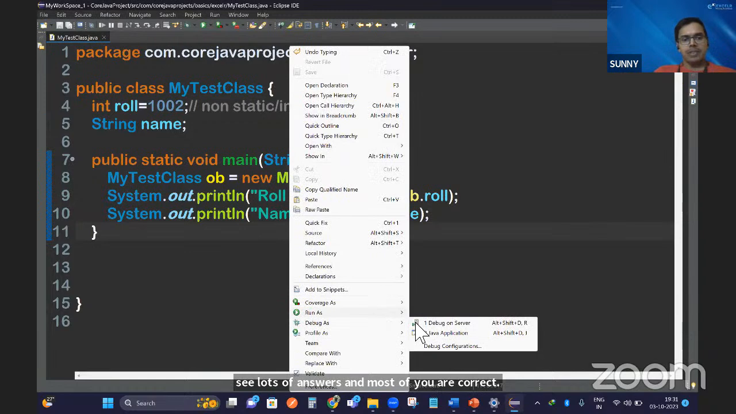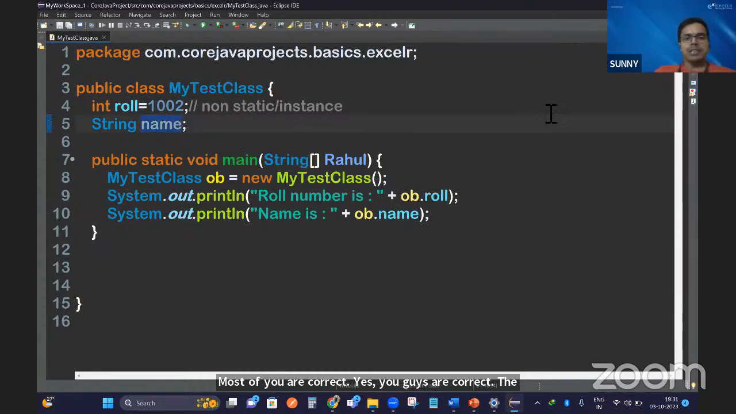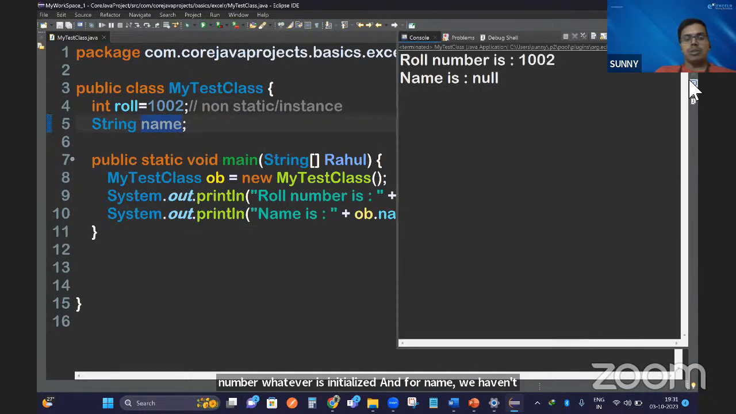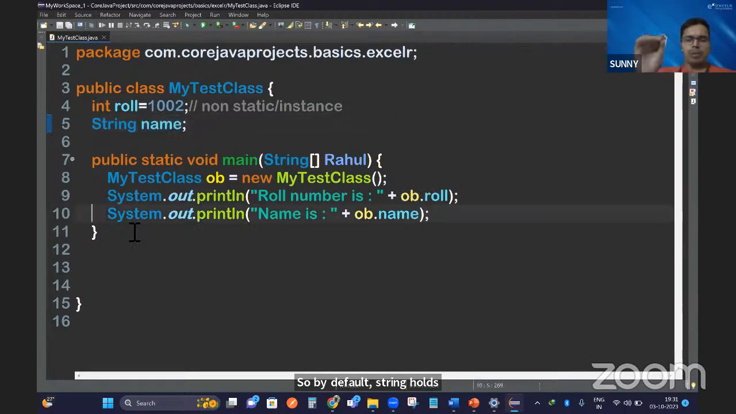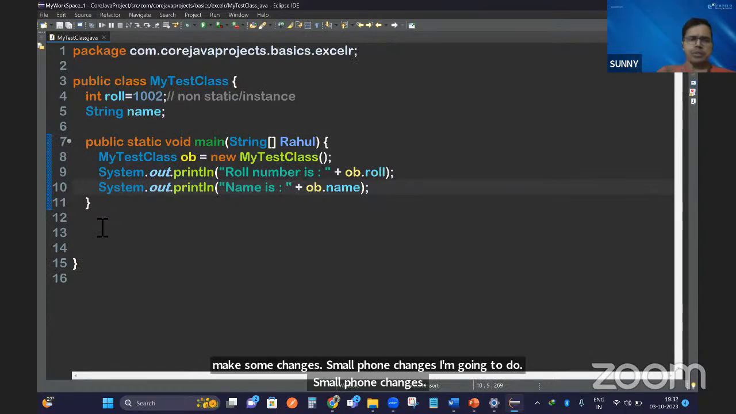It will give the number, whatever is initialized. And for name, we haven't initialized anything, so it will come as null. So by default, string holds null. Now let's try to make some changes. Small changes I'm going to do. I'm not going to make a very complex program for you. It will be very simple and you will understand everything.